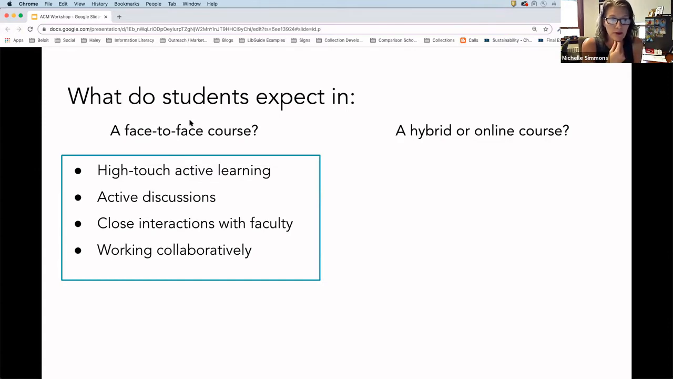brought up. First of all, in a face-to-face course, students are expecting a high touch environment with active learning, active discussions. They want those close associations or interactions with faculty. Going back a few slides to the reasons that students come to a liberal arts college, they want close interactions with faculty. I noticed somebody in the chat said they want the faculty to know their name. Absolutely. And they want to work collaboratively with their classmates.